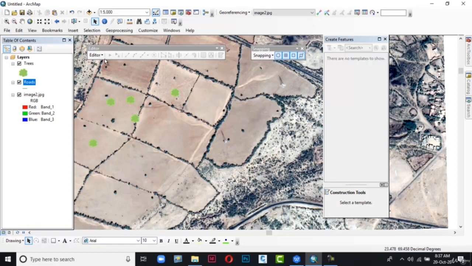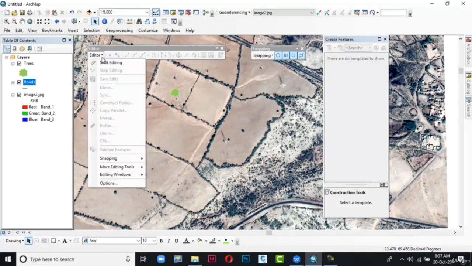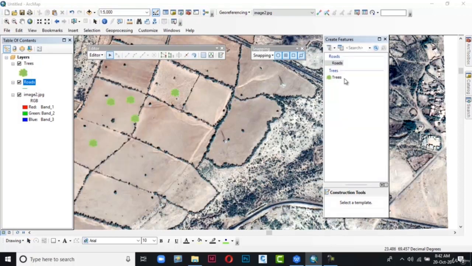So just go to the editor toolbar and click on editor. A drop-down appears. From this drop-down, select start editing. The create features pane is displayed. Notice that tree feature is still here. But now select road and then in the construction tools select lines.